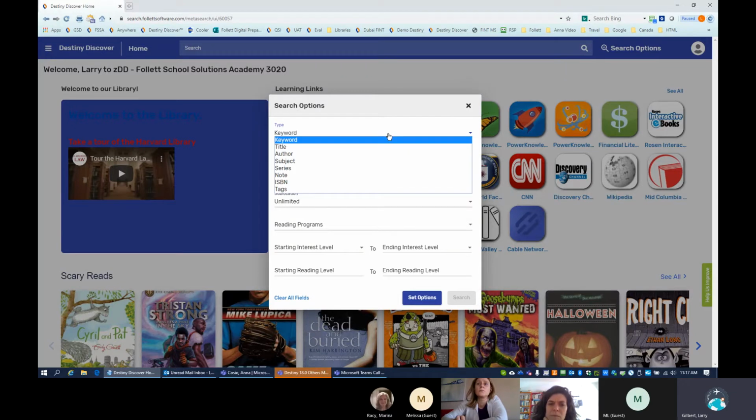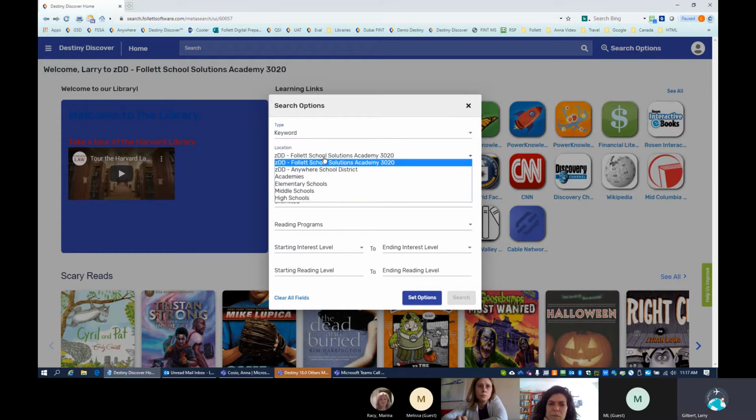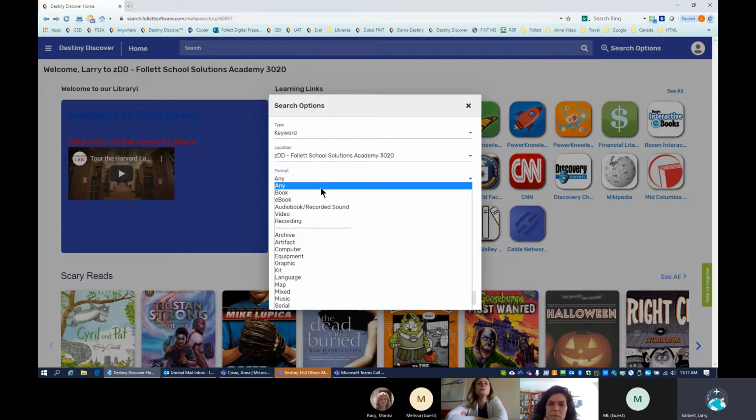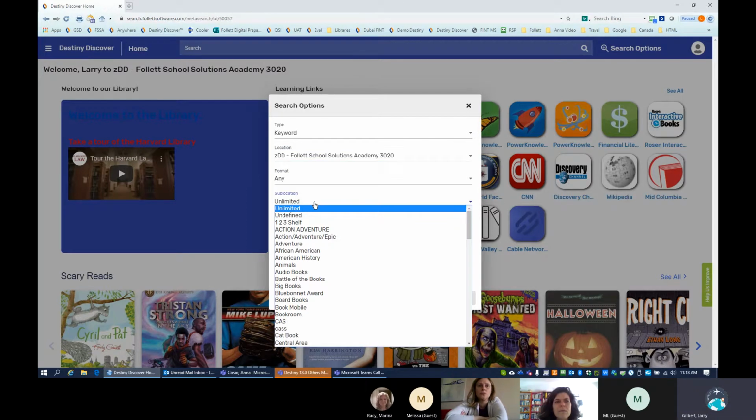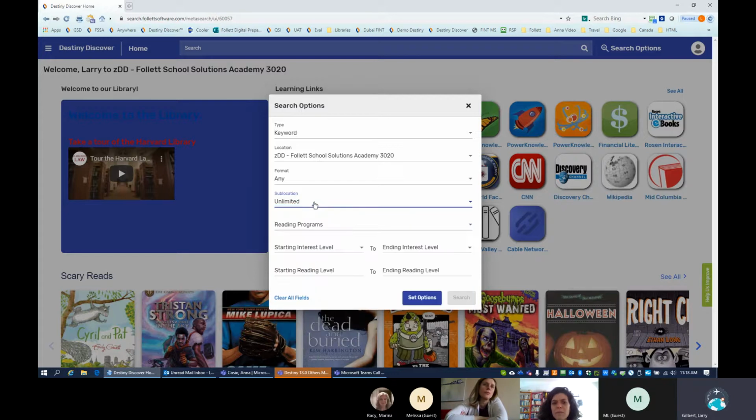It defaults to keyword, or when they search, they can specify. It defaults to your school, your library, or if you have more than one library and different groups, they can choose to look elsewhere. Different formats, and what we've done here is put the most common, most used, expected ones at the top, but all the other ones still exist. Sublocation, a lot of schools have started to use sublocation for genre and other things, and we've added that limiter in so you can limit by the sublocation.